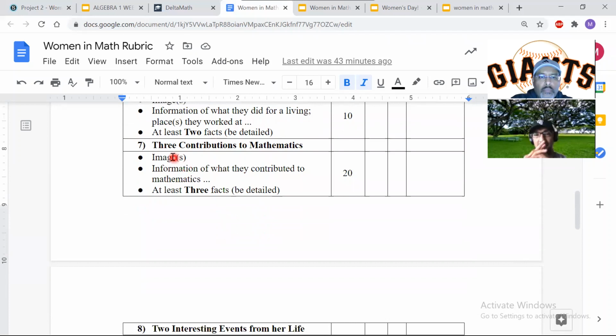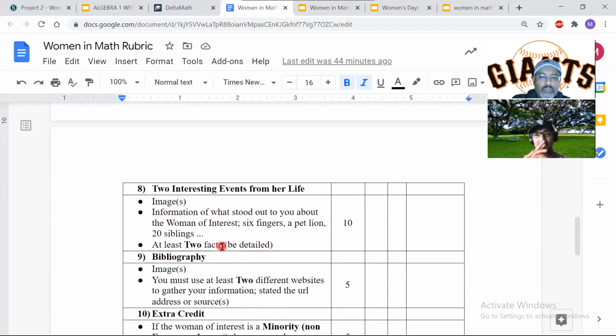On number 7, 3 contributions to mathematics. This is where we're connecting math, okay, to the real world. These women applied math in their lives, and that's the reason why they're here. This is the reason why they're part of this huge list of important mathematicians. Something happened in their lives where they used math to become who they were, okay? So here we want to know what happened, okay? What contributions did they do in the world of mathematics so that they became famous? Not just here in the US, but in the world, okay? Again, give us 3 facts and be detailed when it comes to that.